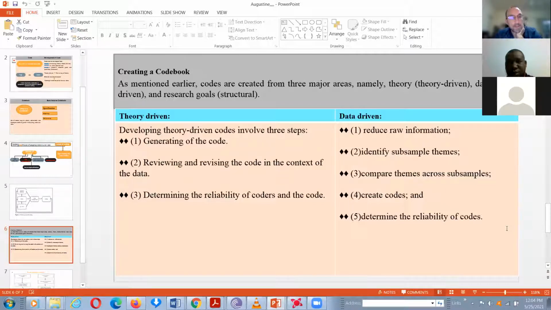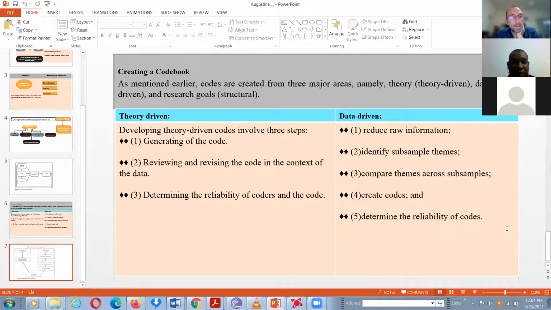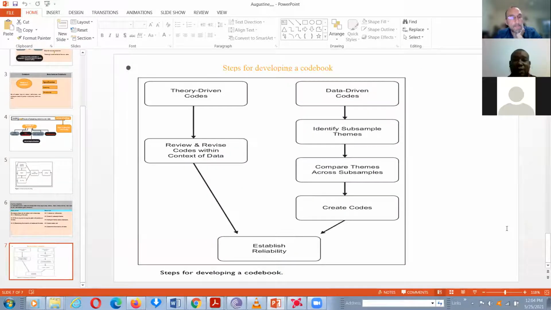Okay, Augustine, can you continue for the next? Yes. This is the last part in my slides, and this shows the way to develop a code book. As you just emphasized, from the theory-driven code, you will review and revise the codes within the context of the data. Then the last part will be establishing the reliability of the codes.